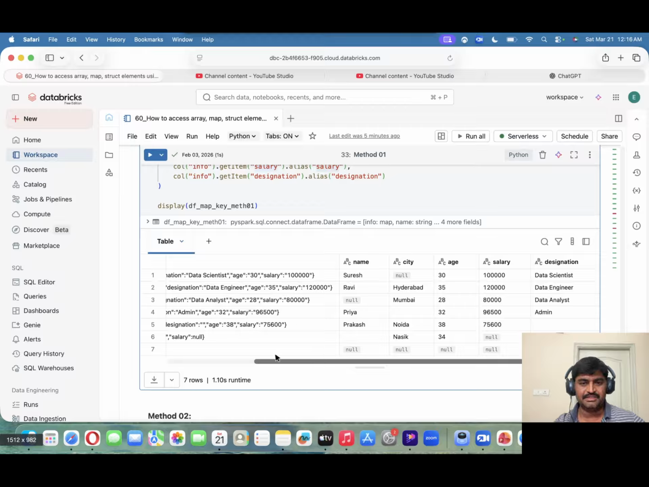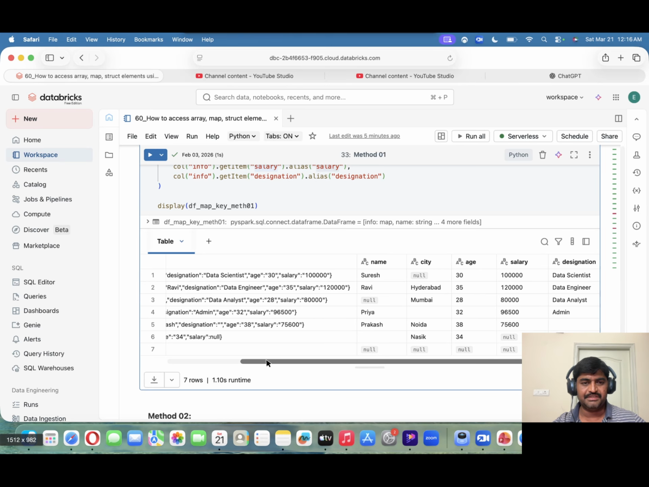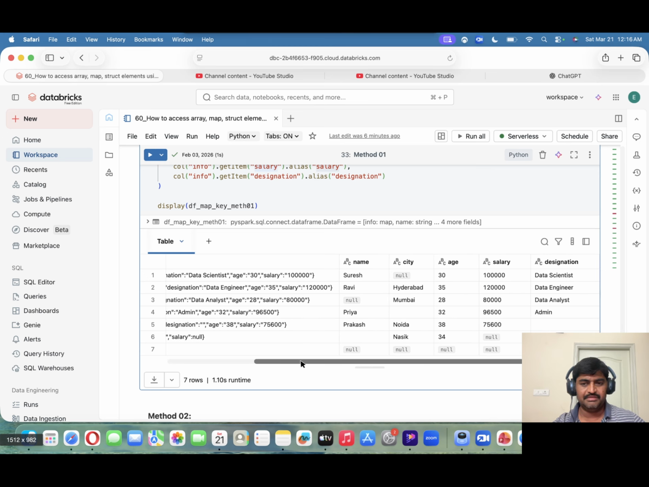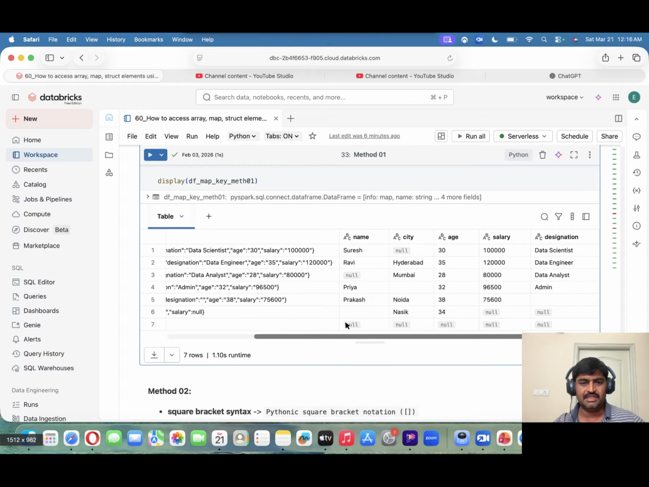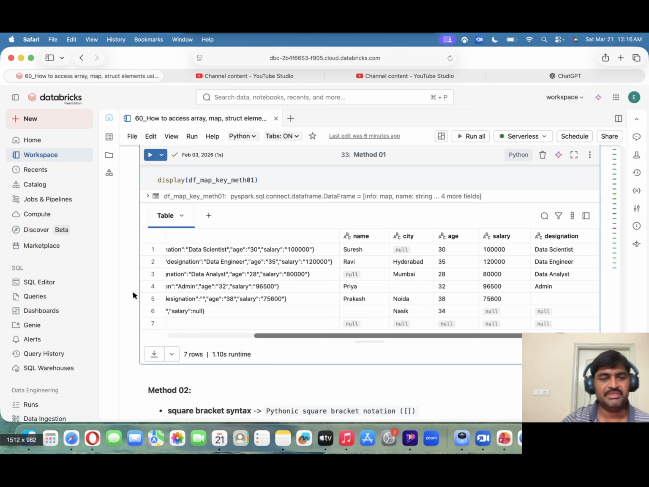This is 75,600. Here we don't have salary, so it is null, since it is empty. And one more is designation. For designation, first we have data scientist, here data engineer, here data analyst, here admin, here an empty string, and here we don't have a value, so we'll get null, and here also null. Okay, so this is about the get item method.